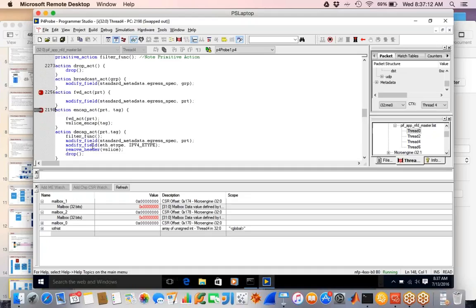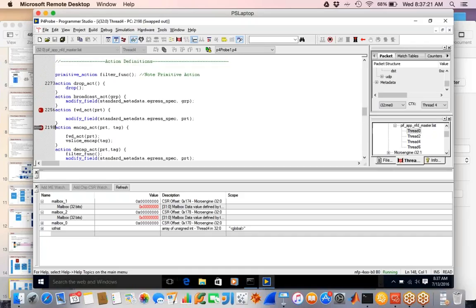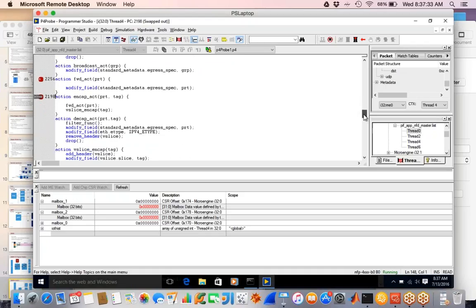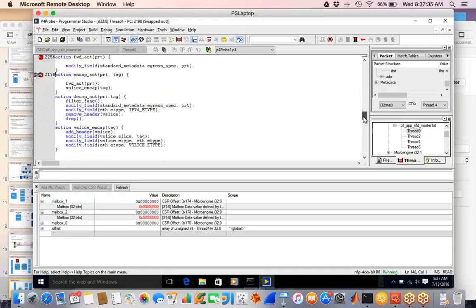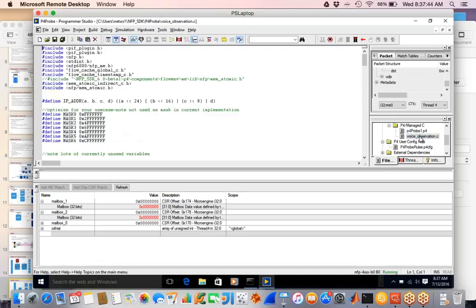Now, as you can see, when we get to the decap action, it is running other actions as well. So we're modifying fields, we're removing headers, but we're also running the filter func. Now, the filter func in this case is our primitive action. So this is our C action right here. This is where the magic happens. What we will do is use that one to run much more custom functionality. So let's have a look at what happens once we go in there.